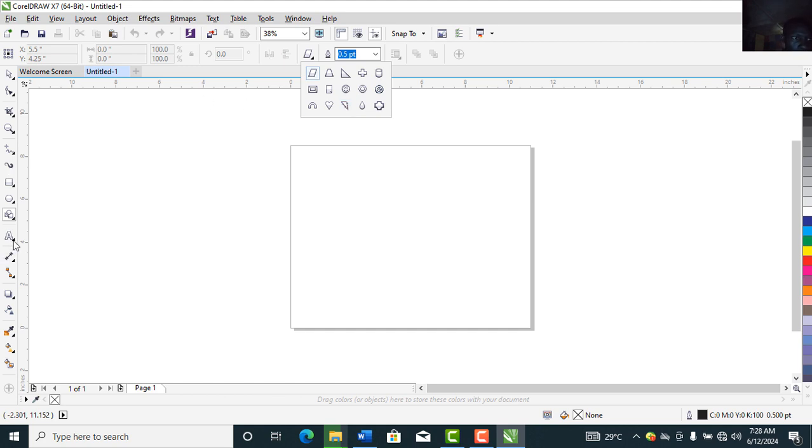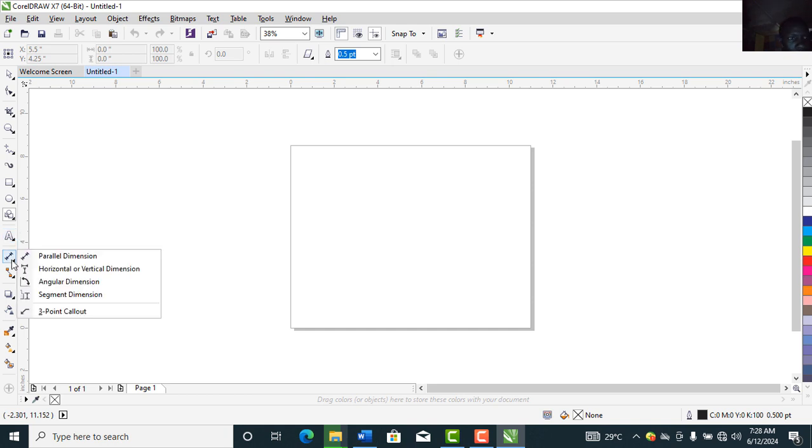Then this is your text tool. In this, you have your text tool and your table tool together. Then you come here, you have your parallel dimension, horizontal or vertical dimension, angular dimension, segment dimension, 3-point callout. Then you have this other one called the straight line connector, right angle connector, rounded right angle connector, edit anchor.